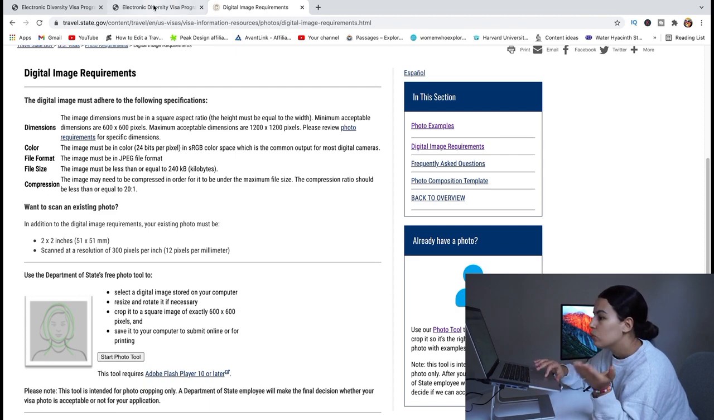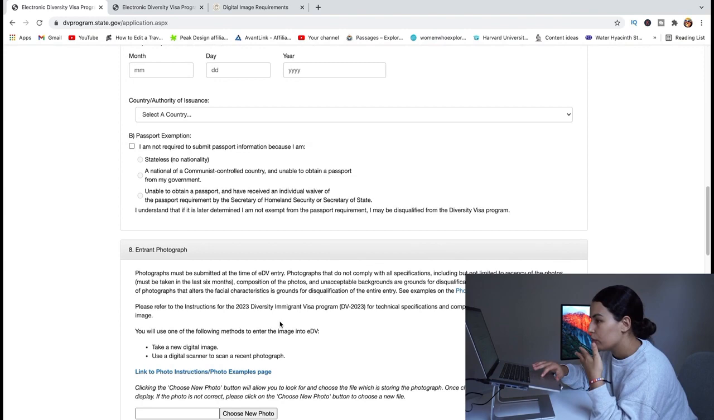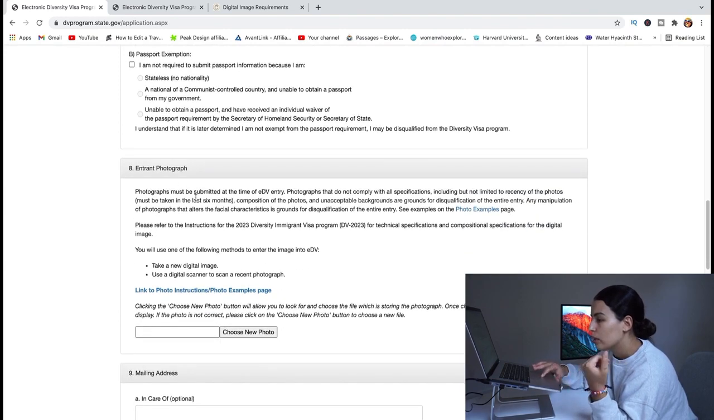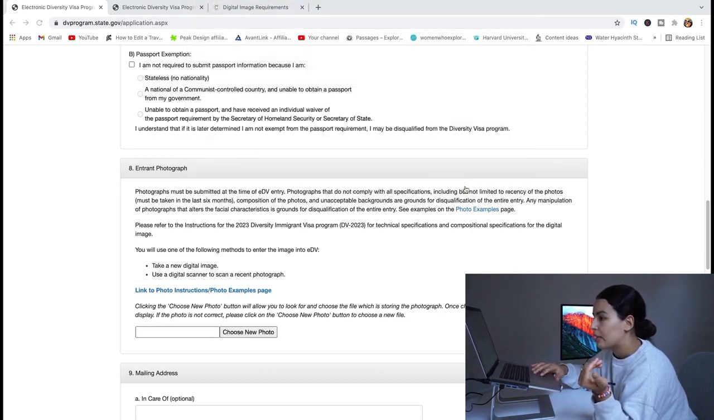and then we're going to go back to our application right here under internet photograph, and all you'll have to do is click choose new photo, and then attach the photo that you are going to be using. So that will take care of the photo for the application.